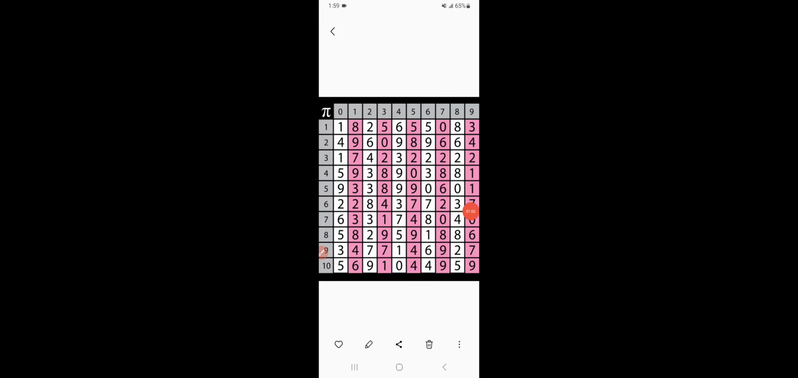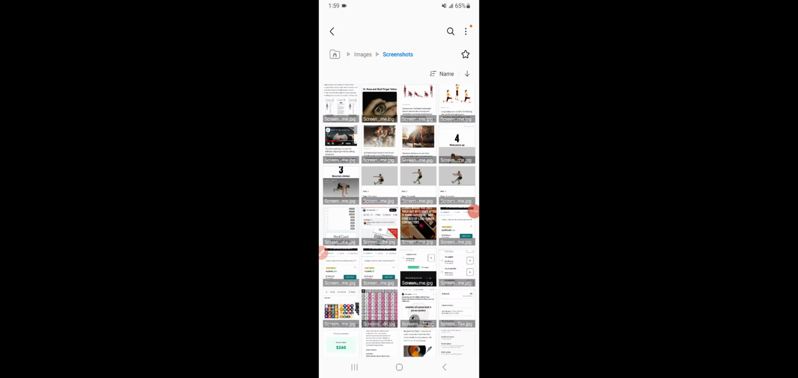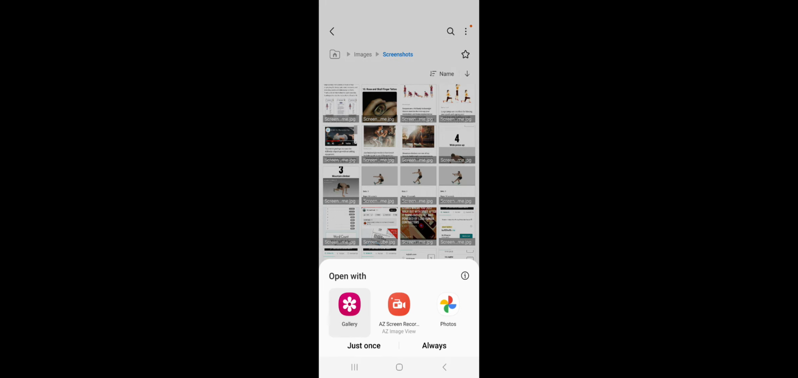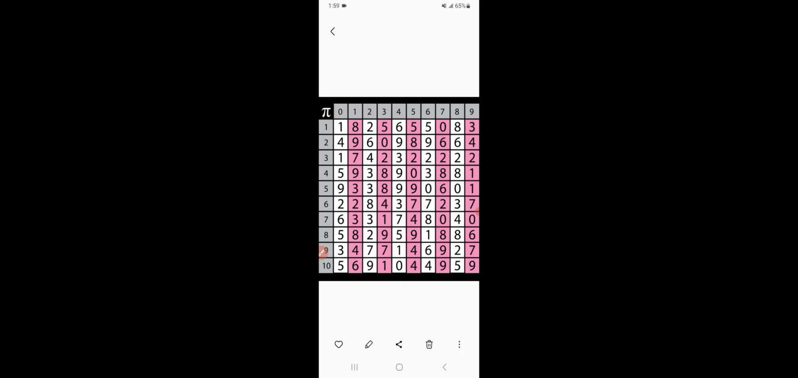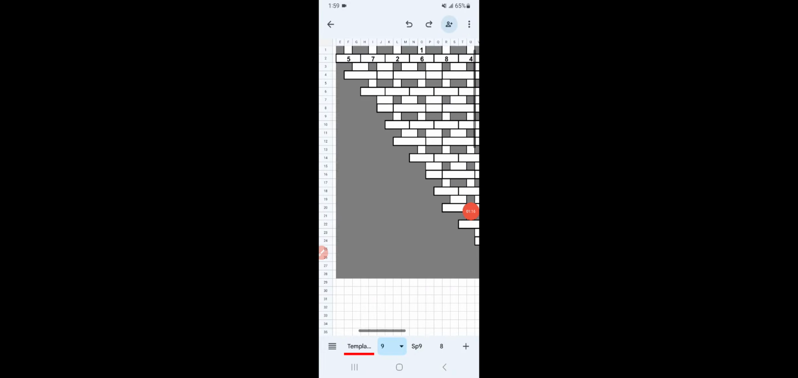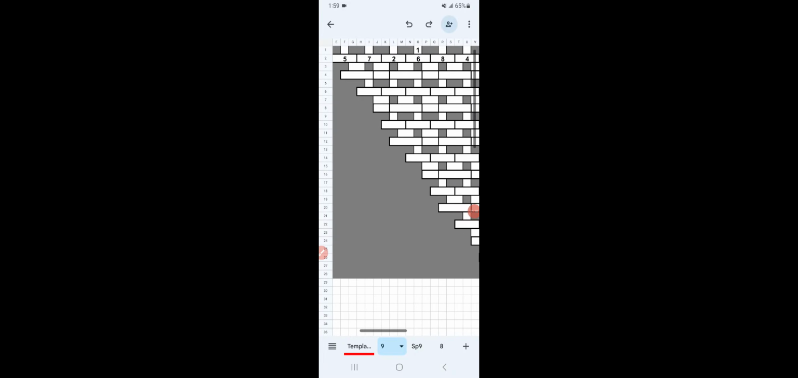Alright, this is pi. So it goes 3.14159. As you can see, that's the numerical value. I'm going to go ahead and pause it and go back to my sheet. Alright, so this is counting the first 9. This is just the 9.